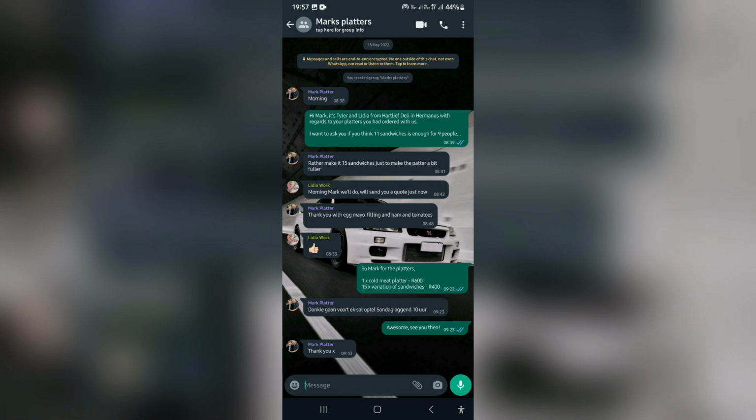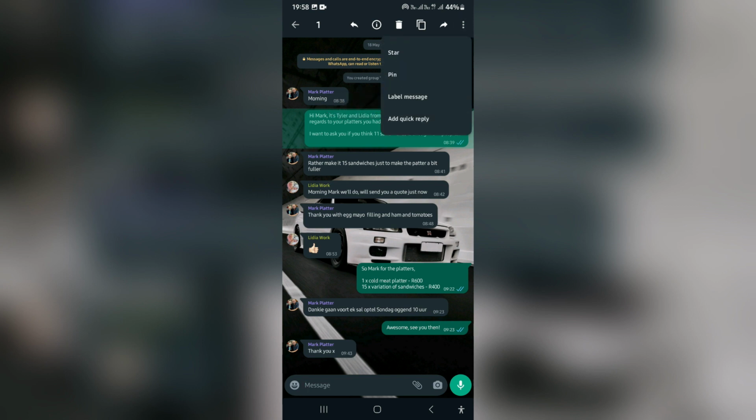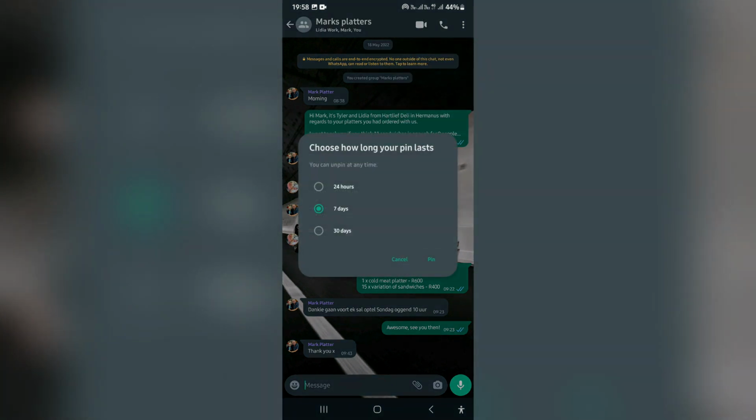Now let's say perhaps we want to pin this message, and right over here we have long pressed it and it has been highlighted. I'll give you a few emoji reactions, but we're going to go to the top of the page. There's three dots. You're going to tap on that. Now you're going to tap on pin, and there we go. That message has been pinned. You can pin it for 24 hours, 7 days, or 30 days, and that's fantastic.